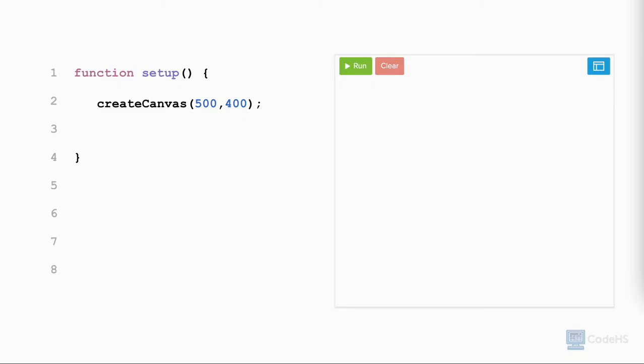To see the results, we need to run the program. To run the program, we click the green Run button on the right, and then the results should appear in the space below. We do not see any results at the moment because by default, the canvas is white. Let's add a background color so that we can see the results.